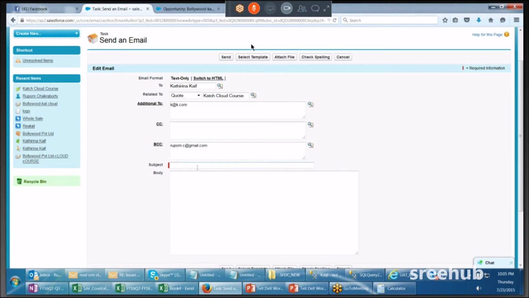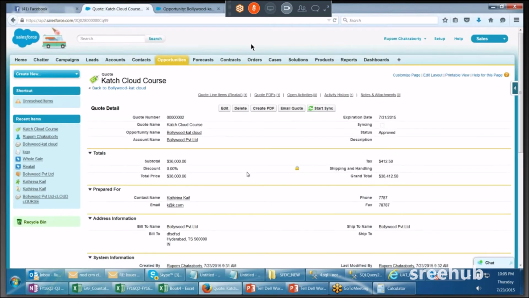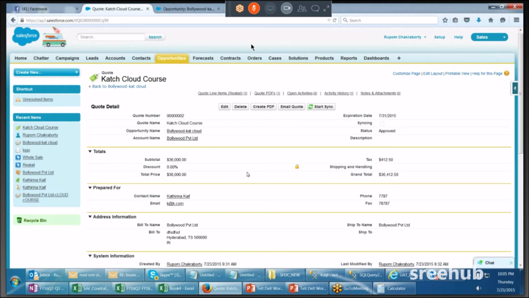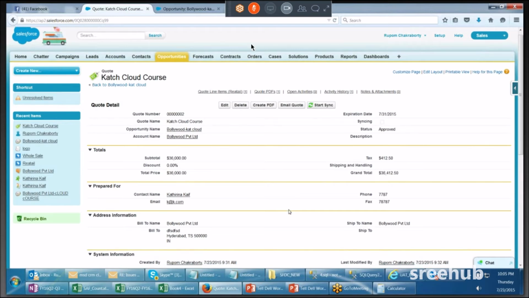For the moment, you just type the subject, quote attached, and you can type the body, hi sir, dear sir, and you can click on send. Automatically, the system will send the quote to the required customer. This is called quote generation. We have generated a quote, right? This is the quote generation part.